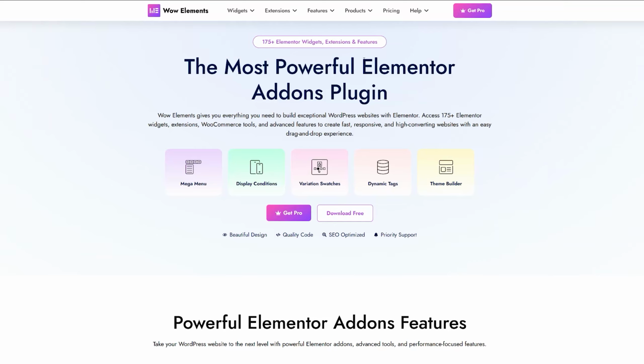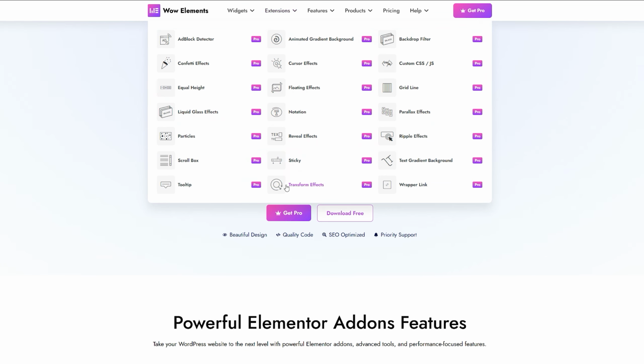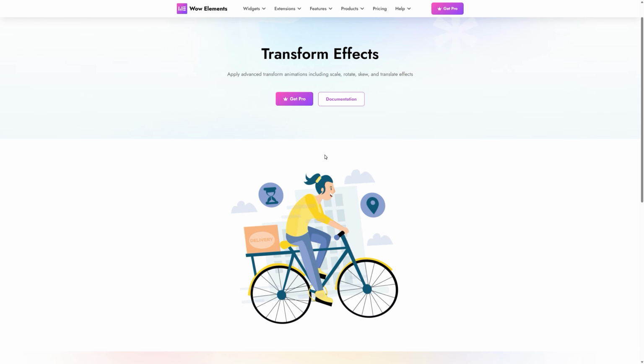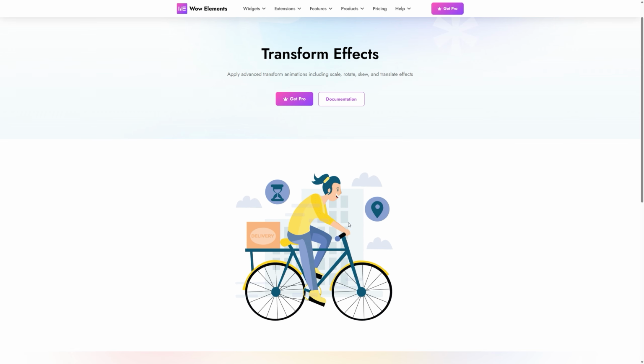Welcome to WoW Elements. In this tutorial, you'll learn how to use the Transform Effects extension in WoW Elements Pro to add eye-catching transformations to your Elementor website without writing a single line of code. You'll discover how to apply effects like rotate, scale, move, skew, and flip, along with smooth hover animations to create modern, interactive, and visually engaging website designs with ease. Let's get started.